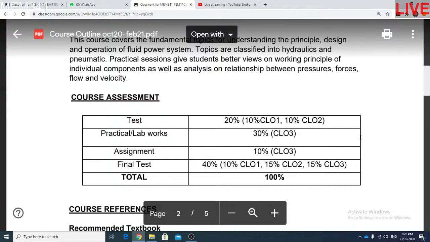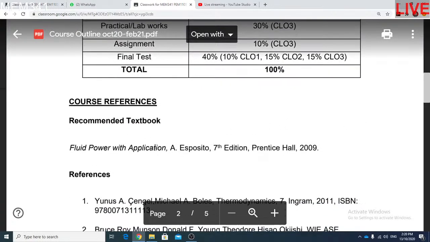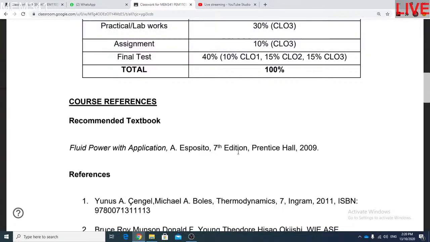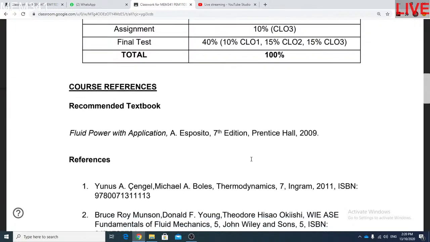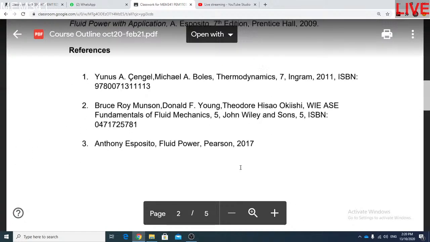Okay, if everything is okay, we continue with our course assessment as planned. Our recommended textbook is Fluid Power with Applications, 7th edition by Esposito, and they are the references of these three listed in the lesson plan.